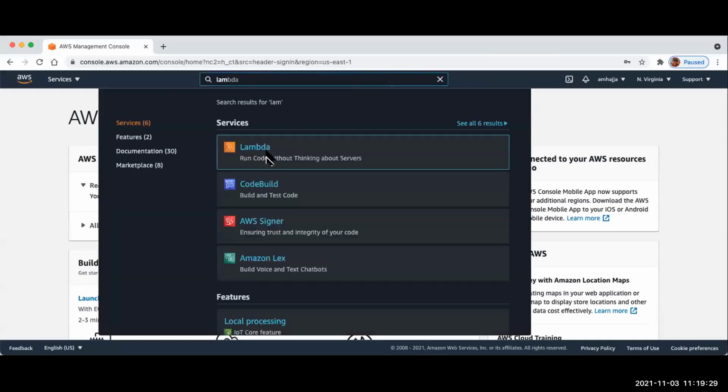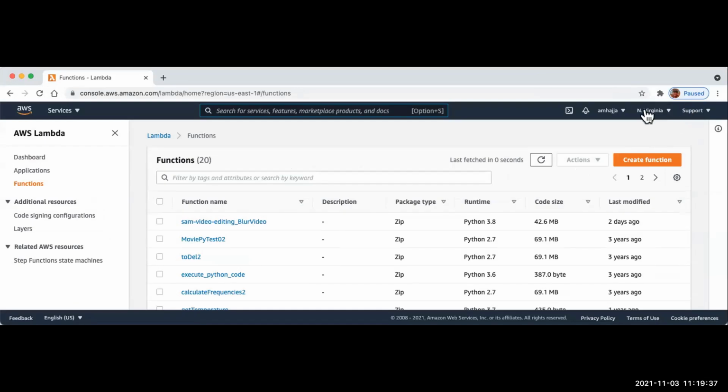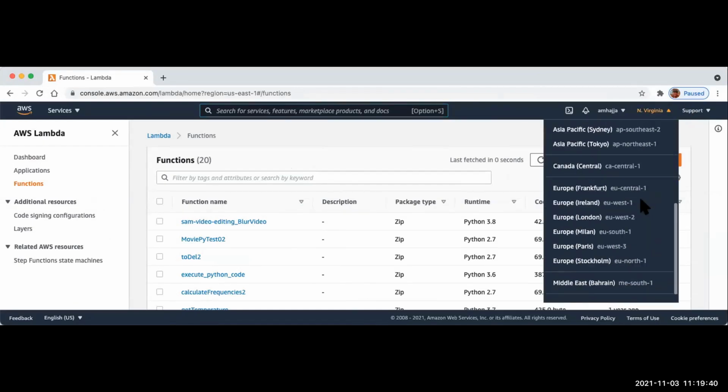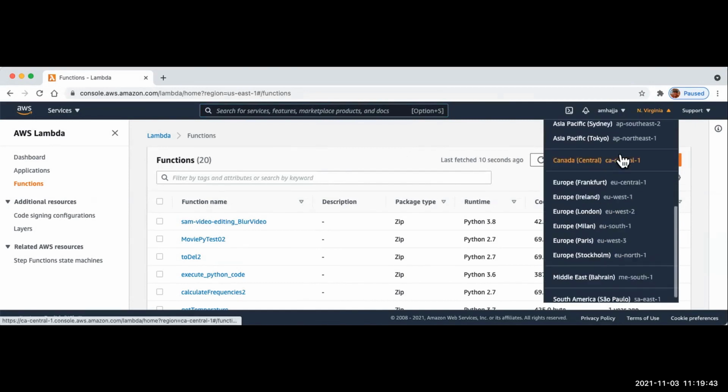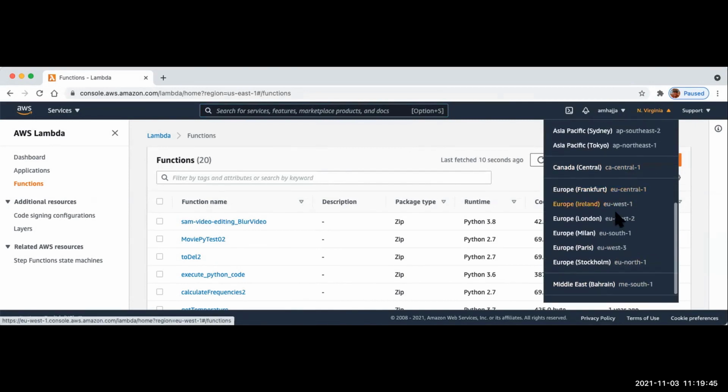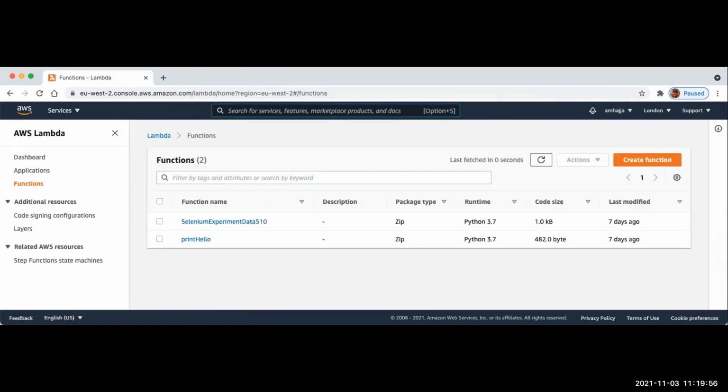All right, so I'm going to search for Lambda. And I think the region that we used was London. Let's see. I don't know if we used London. Do you guys remember which region we used? Let me see the chat.